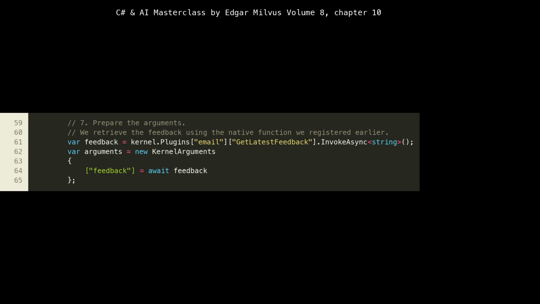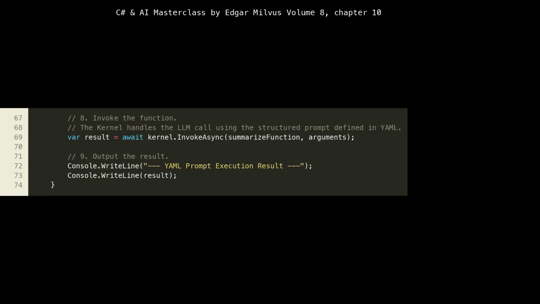Then, at line 63, we create a KernelArguments object. This dictionary-like structure holds the values that will be passed to the prompt's placeholders. We map the retrieved feedback to the feedback argument, matching the $feedback placeholder defined in our YAML prompt. This explicit mapping ensures that the correct data is injected into the prompt before it's sent to the LLM. At line 69, we finally invoke the summarize function using await kernel.InvokeAsync(summarizeFunction, arguments).